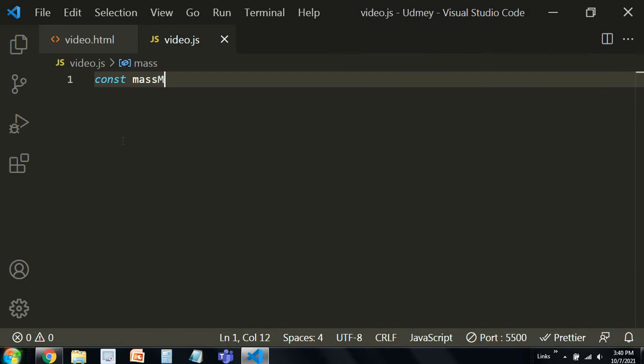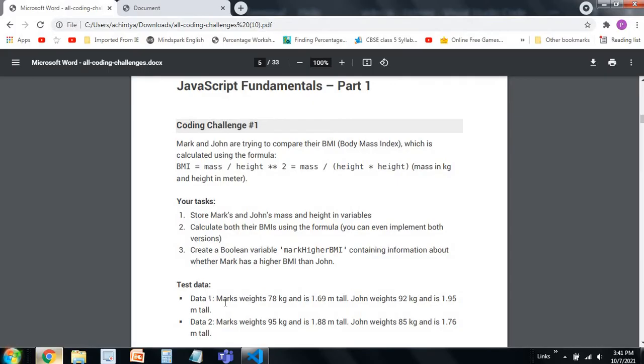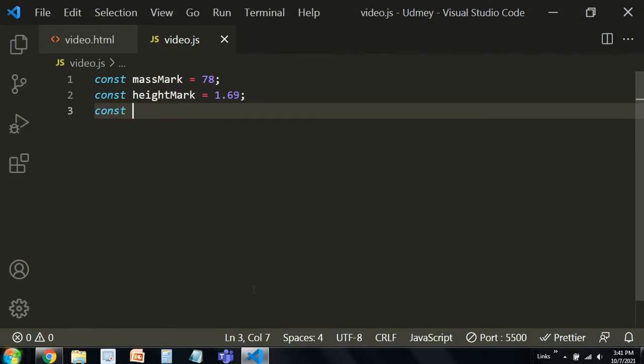mass Mark. So his weight is 78 kg, and const height Mark, or you can put length also, 1.69. I'm not giving my own, you can see the data over here. It's 1.69, then 92. So const mass John. His mass is 92.